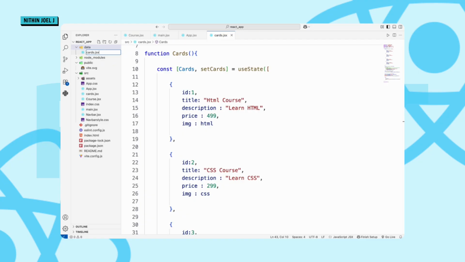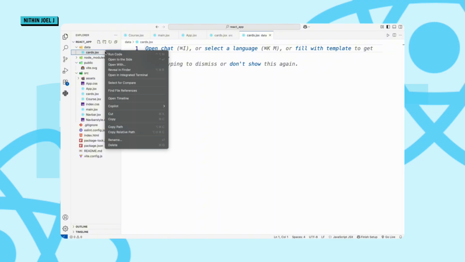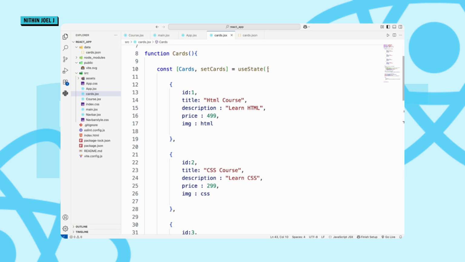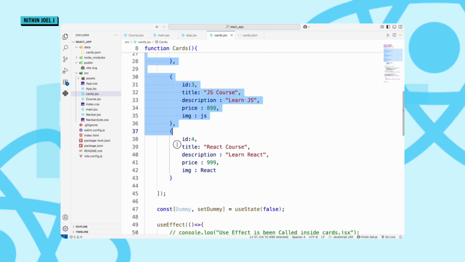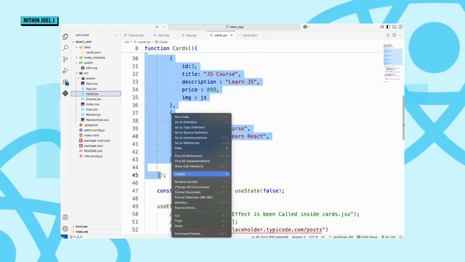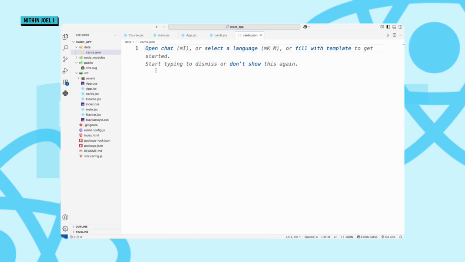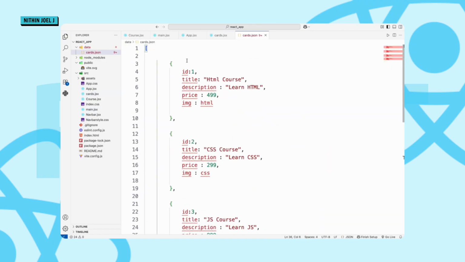cards.jsx. Okay, sorry, not cards.jsx, it should be JSON. Okay, cards.json. So here inside this useState we have a list, right? Let me cut this list. Okay, I'll just cut this list, and now I'll pass the argument null, which is empty over here, and in cards.json I'll just paste it.